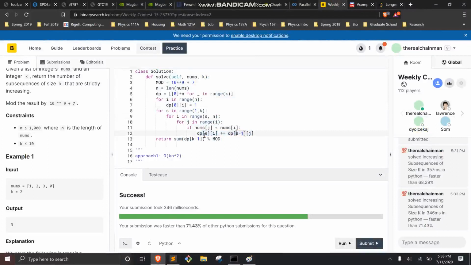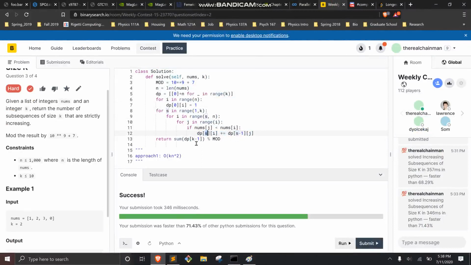Why am I incrementing the current size? S stands for the current size of the subsequences. Why am I incrementing the current size of subsequences for the ith element based off of the jth element, provided that the jth element is smaller? So first off, we're saying that we're going to be able to form a subsequence here. And then you take it with its previous size.